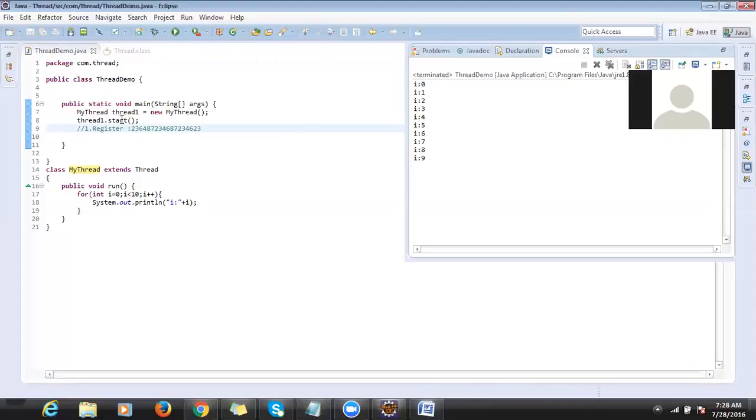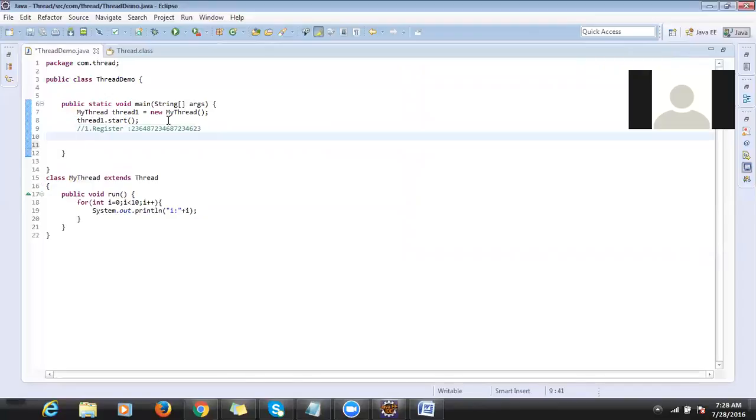Another thing I said: when it is registered, this thread will get some unique number, a registration ID. I told you multiple threads are there, so how will the CPU identify how many threads are registered? Each one has a different, unique ID. How many threads you create, for every thread you will get a unique ID. So how do we know that unique ID?